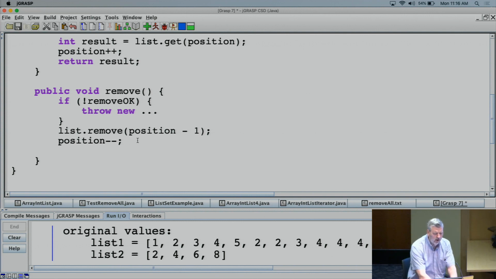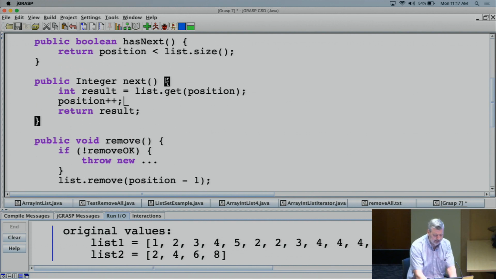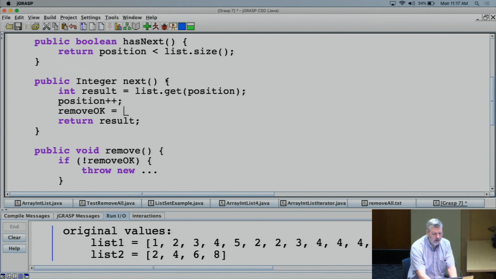And if we've done a call on remove, then removeOkay should be set to false here so that we don't allow 2 in a row. If it's not okay, we throw an exception. When does it get turned back to true? It gets turned back to true when we call next again. Then removeOkay would become true again. So once we call next, there is something to remove, and that's what we would do.